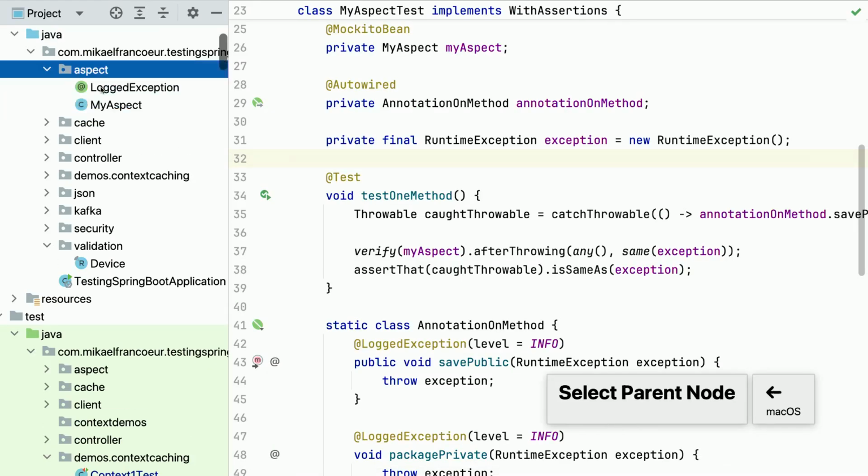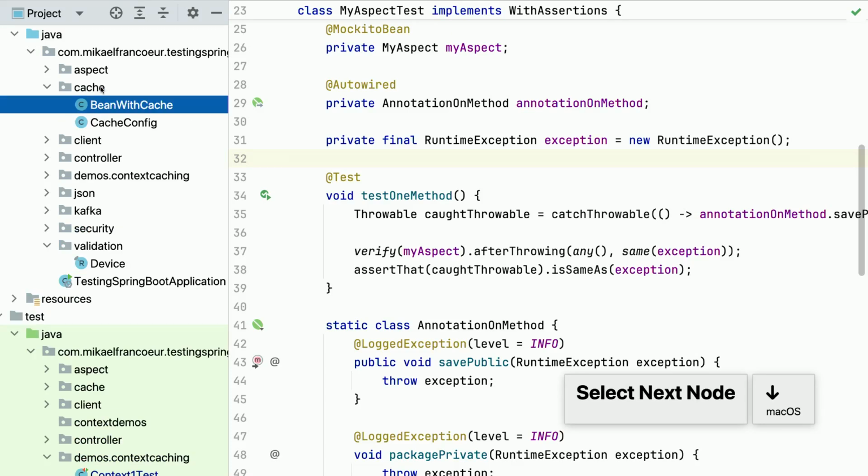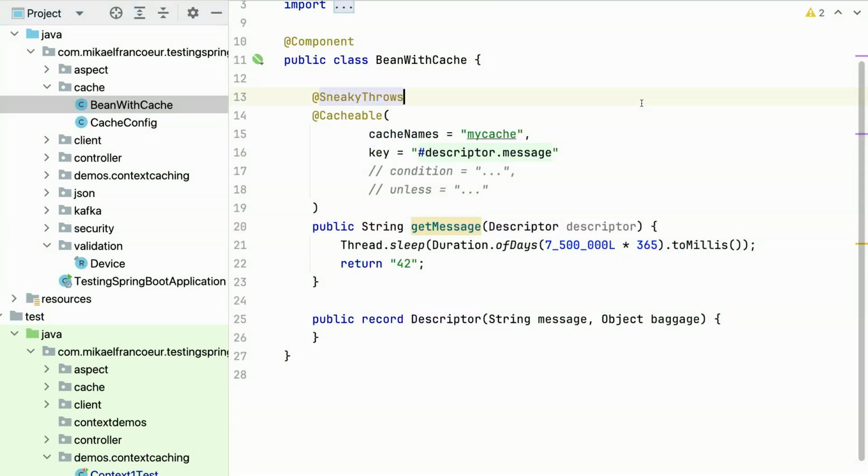And here I have an example where I have a cacheable method, and what it does is it sleeps for 7.5 million years and it returns 42. So if you ever have something like this, then definitely cache it.